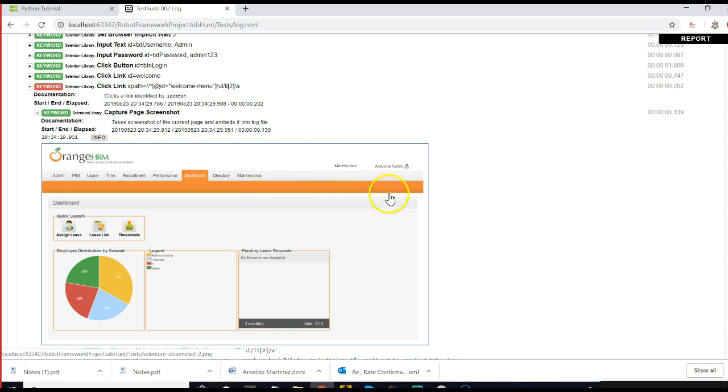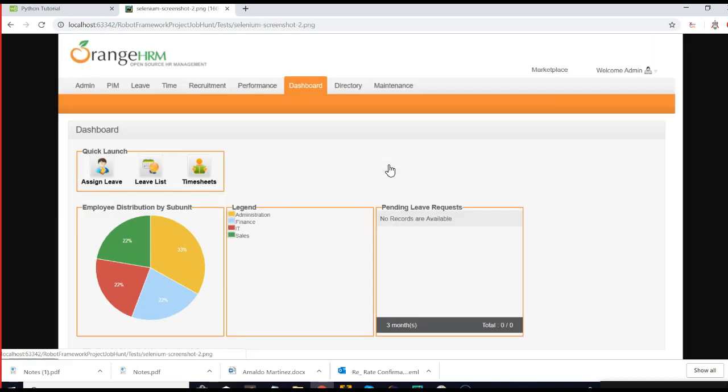You see, it didn't click here, it clicked here. Can you see it? Our purpose was to go here, but it didn't go here. Rather, it went here and clicked on dashboard. But we didn't want to go to dashboard. Now we know a little about our problem.